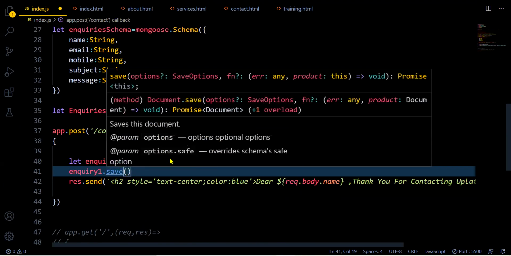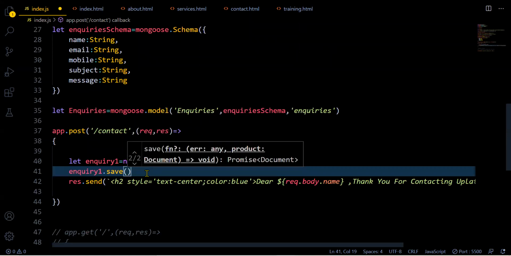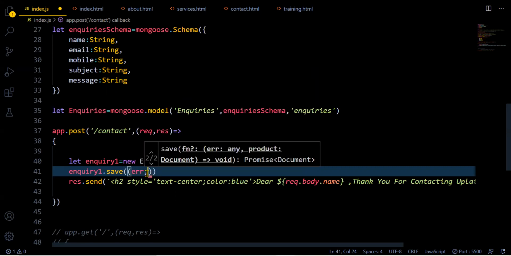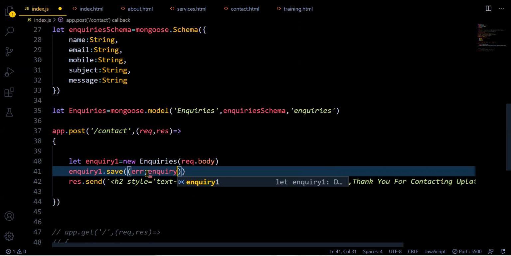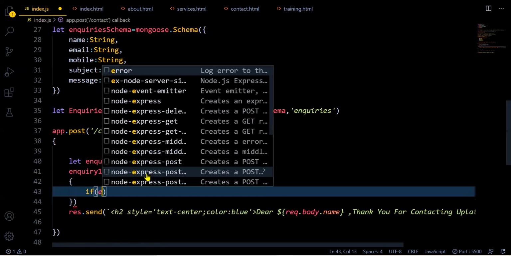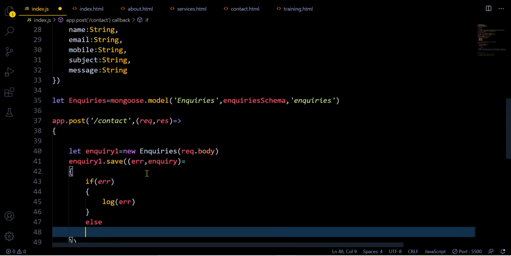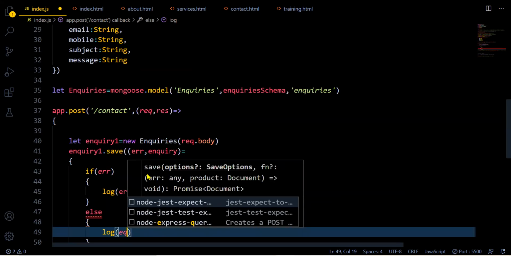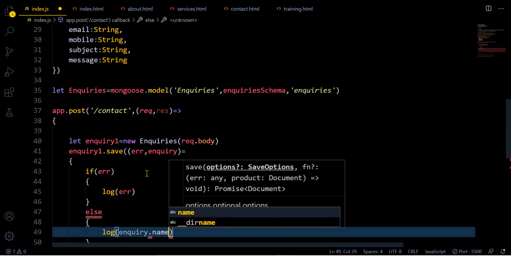So save is having different formats, and now we have two formats for the save method. So inquiry one dot save. I will go with a callback function with error and some document, or otherwise some result. If any error occurs at the time of saving, let me log the error in the console. Else, we will just console log inquiry dot name.